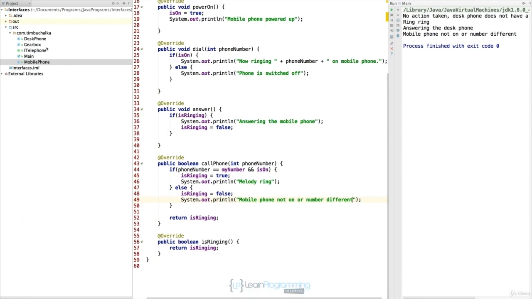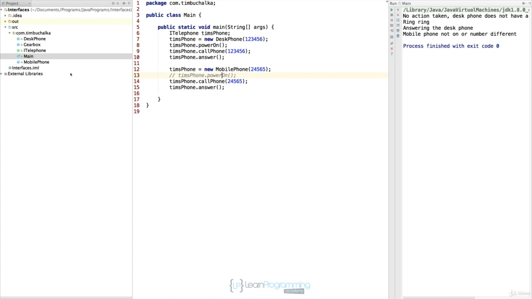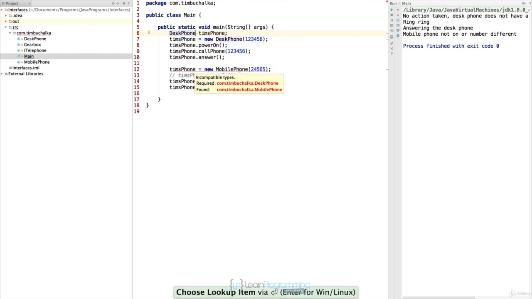Now, the other point I want to make here is if we go back to the main class again, notice how I was able to set a new instance of mobile phone, a completely different class, but it still worked. Normally, if we had assigned that to be the type of desk phone, then this reassignment wouldn't have worked. We'd actually get an error here, because they're incompatible types. One is obviously a desk phone class, the other one is a mobile phone class.